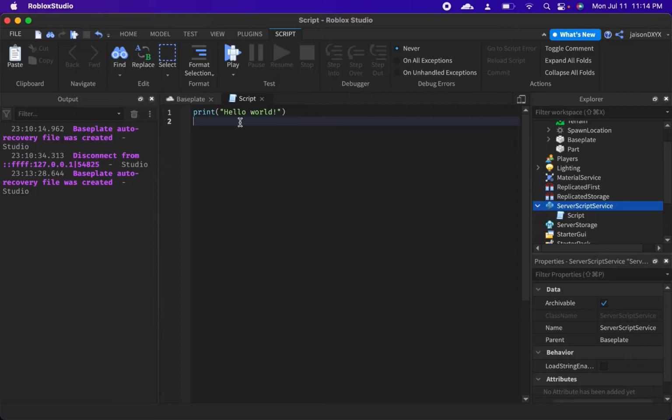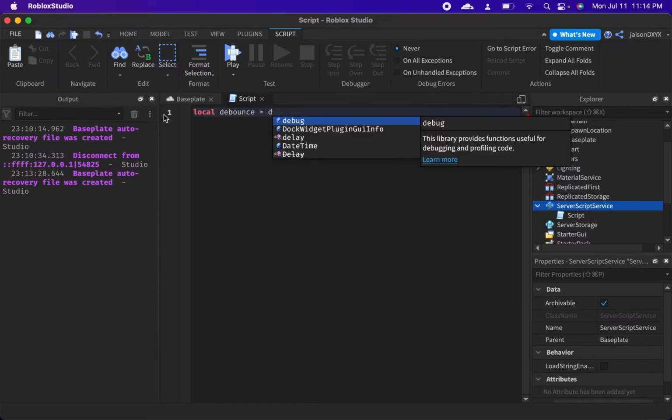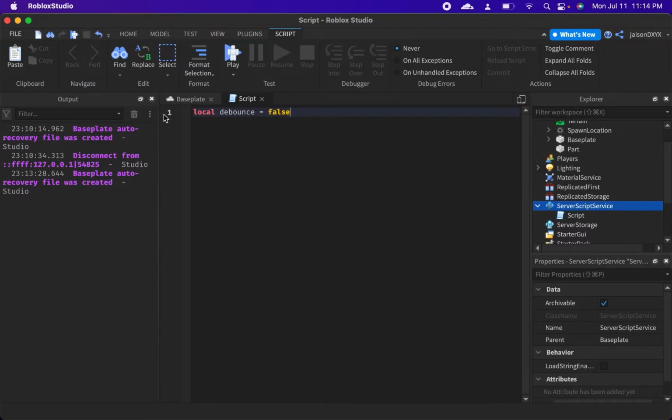So to start with a debounce, you have to get a variable. Local debounce is equal to false. You can name this whatever you want, since it's just a variable, but you always have to put it as false. I will explain later on why.